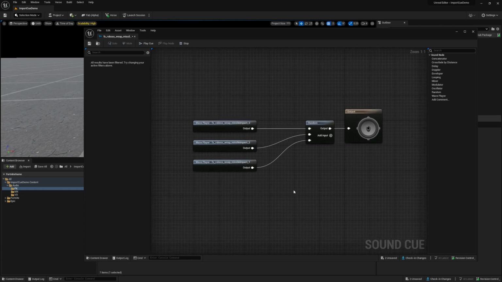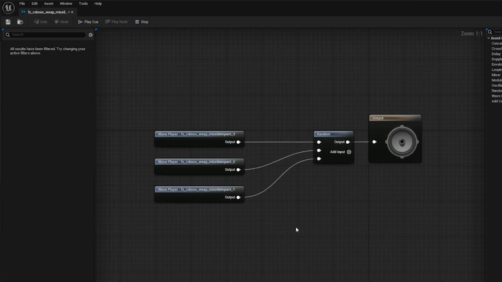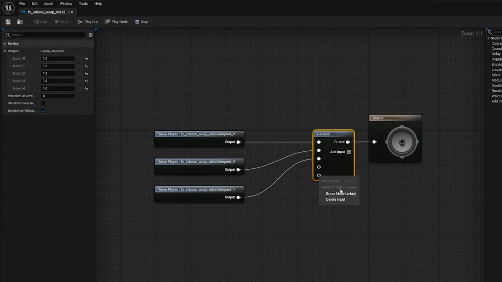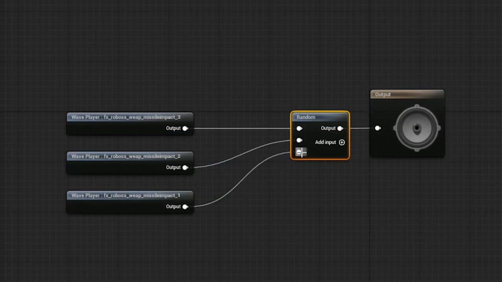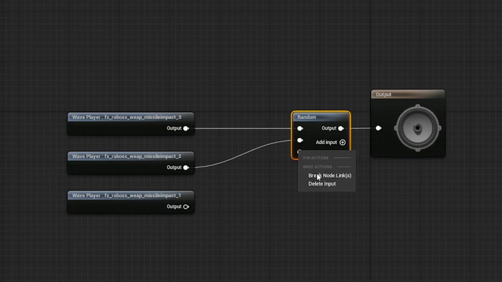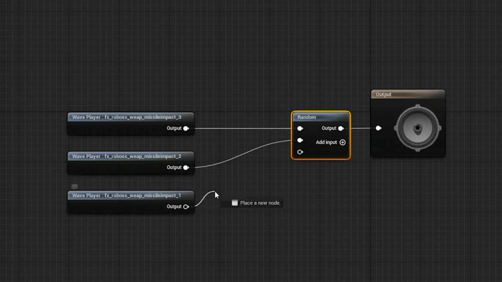So let's start looking at some of the nodes that are available in sound cues in the beta version of UEFN. Since we have the random node right here, let's take a look at it. Looking at the node itself, you can add and delete inputs fairly easily depending on how many audio files you want to add or subtract. Just click a node and select Break this link, and then click on the empty connection and select Delete Input. You can create more inputs by simply clicking the Add Input button.